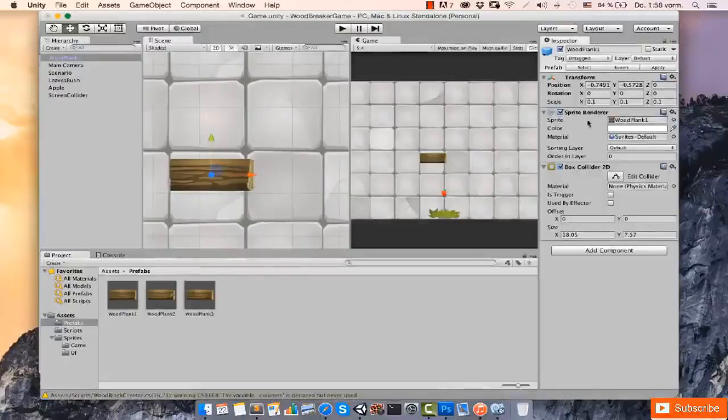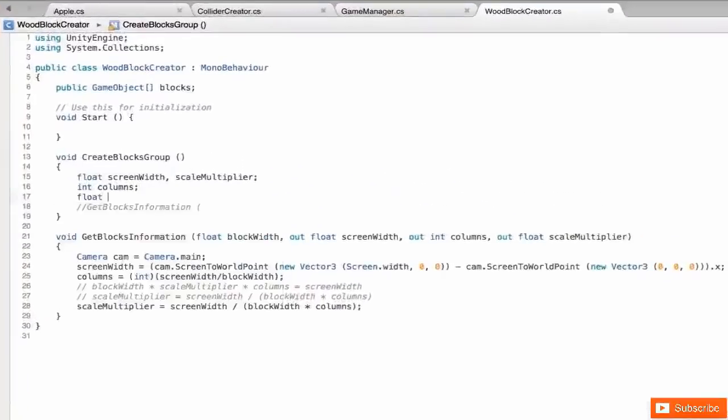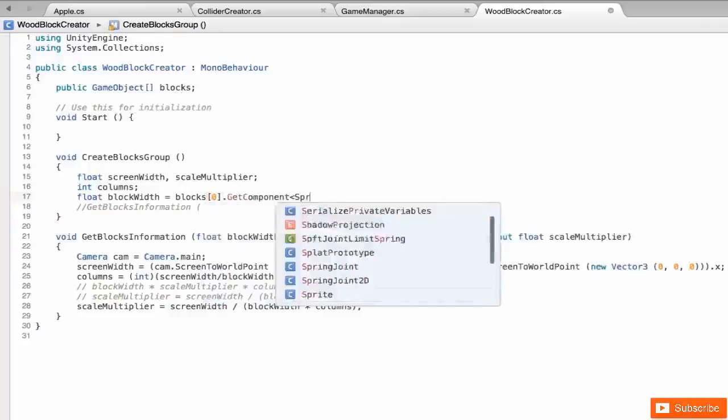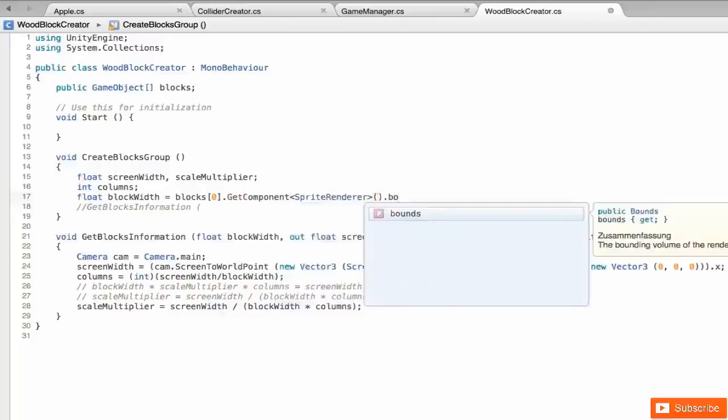You can see that each sprite has a sprite renderer, and inside this component we have this information. So to access that, I'm going to assign this to a local variable, float block width, and I can pick any of the indices of these blocks, given that it's an index that exists. So I'm going to get 0 because I'll assume that there's at least one block that's filling this array. Dot get component, and I'm going to get the sprite renderer component because I said the information of the size of this block is inside this component, and I can access bounds from here.